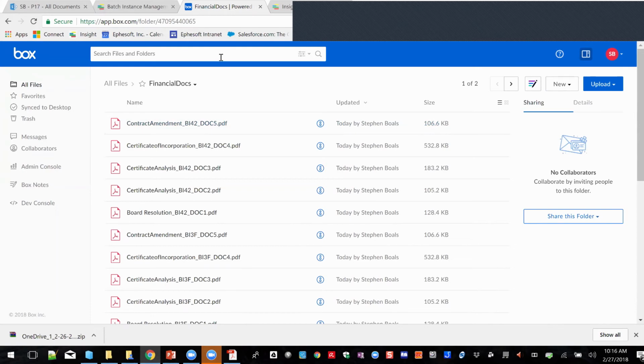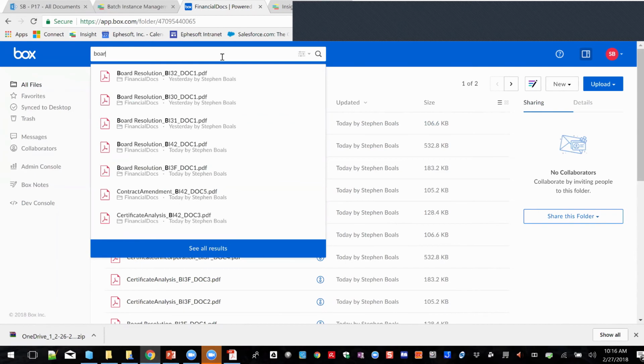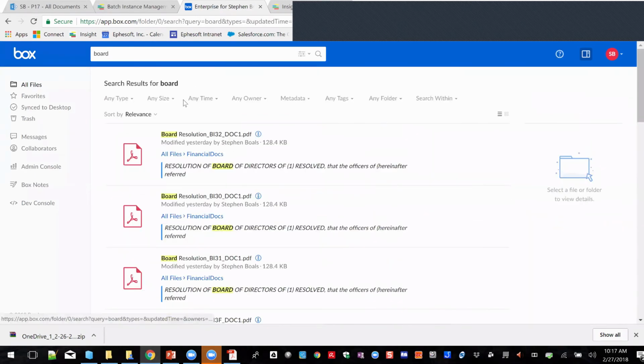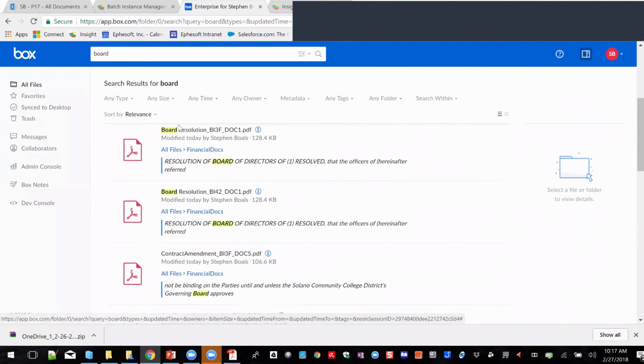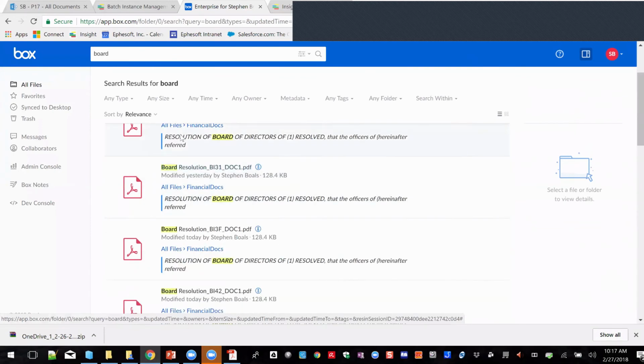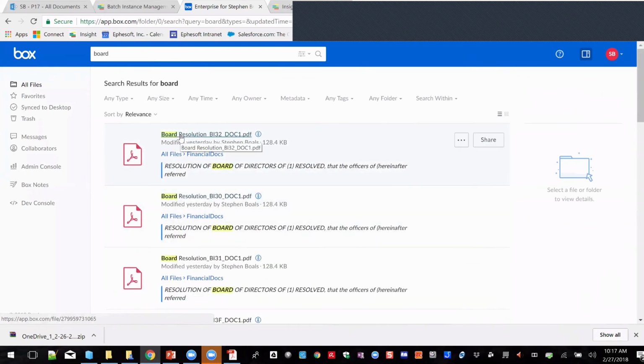But really, one of the big powers beyond classification is that now everything is searchable in the repository. So if I come in here and search for the word board across all of these searchable PDFs, I now have the ability to find that needle in a haystack when I'm searching for documents. Okay, so that's the first example, searchability and classification tying into a content services repository.